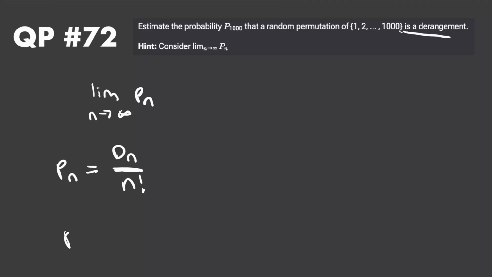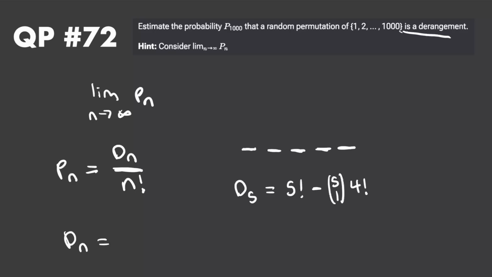So how do we actually calculate d sub n? Let's get the formula by looking at a quick example that we've been working with a bunch, which is d5. For d sub 5, we've been doing this a lot, right? It's equal to 5 factorial, the number of total ways to permute these elements. Now we need to subtract off the cases where the elements are in their correct spot. So let's fix one element. We have 5 choose 1 ways of doing so, and then 4 factorial ways of permuting the others.